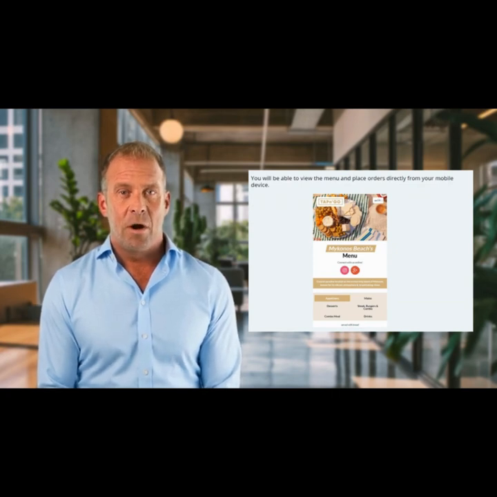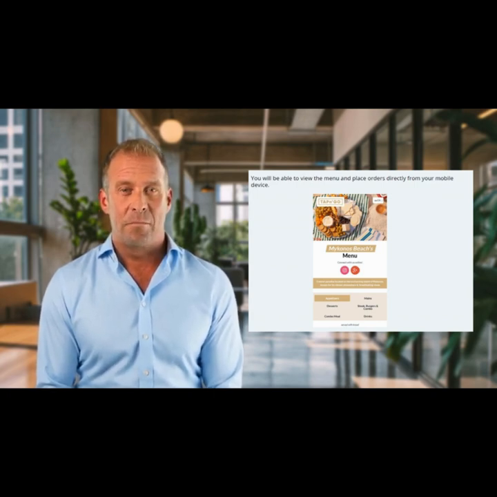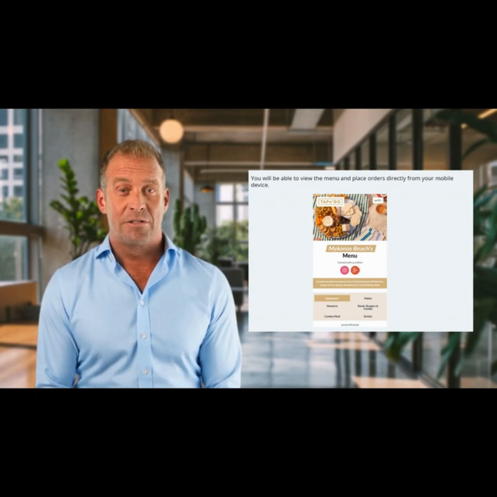Start by scanning the QR code on the table to access the menu. This allows you to view all available items and place orders conveniently from your mobile device, enhancing your dining experience.